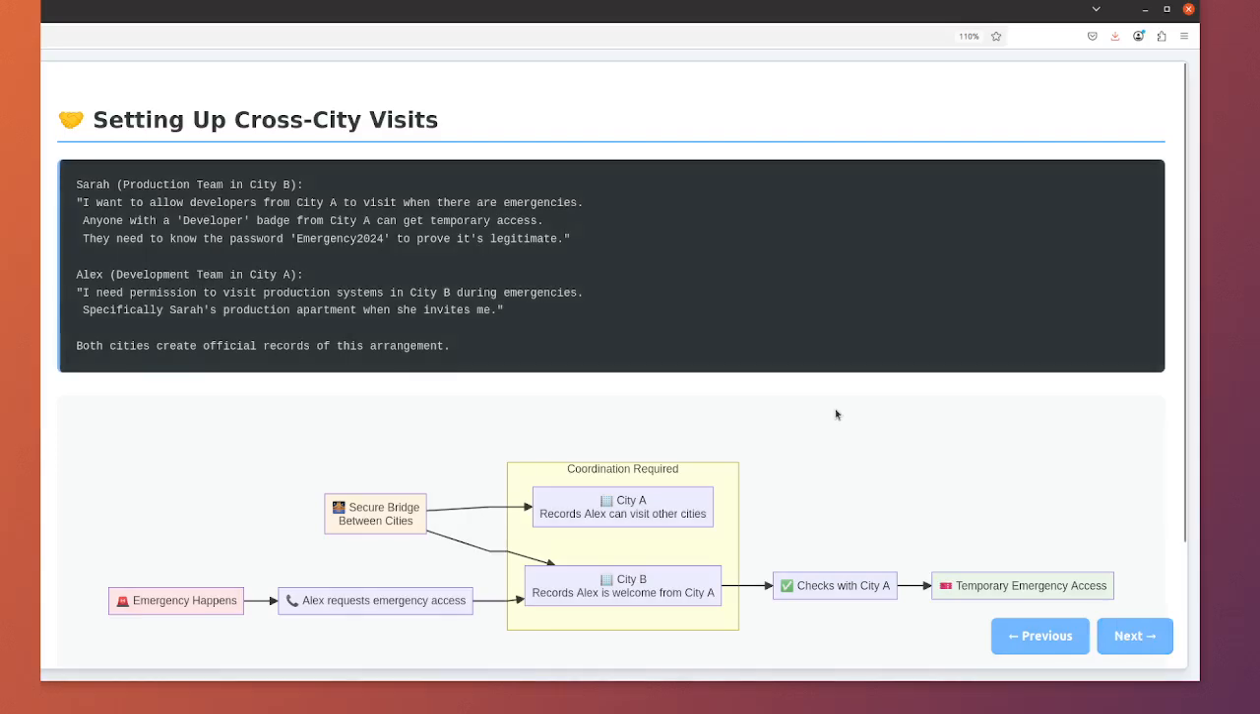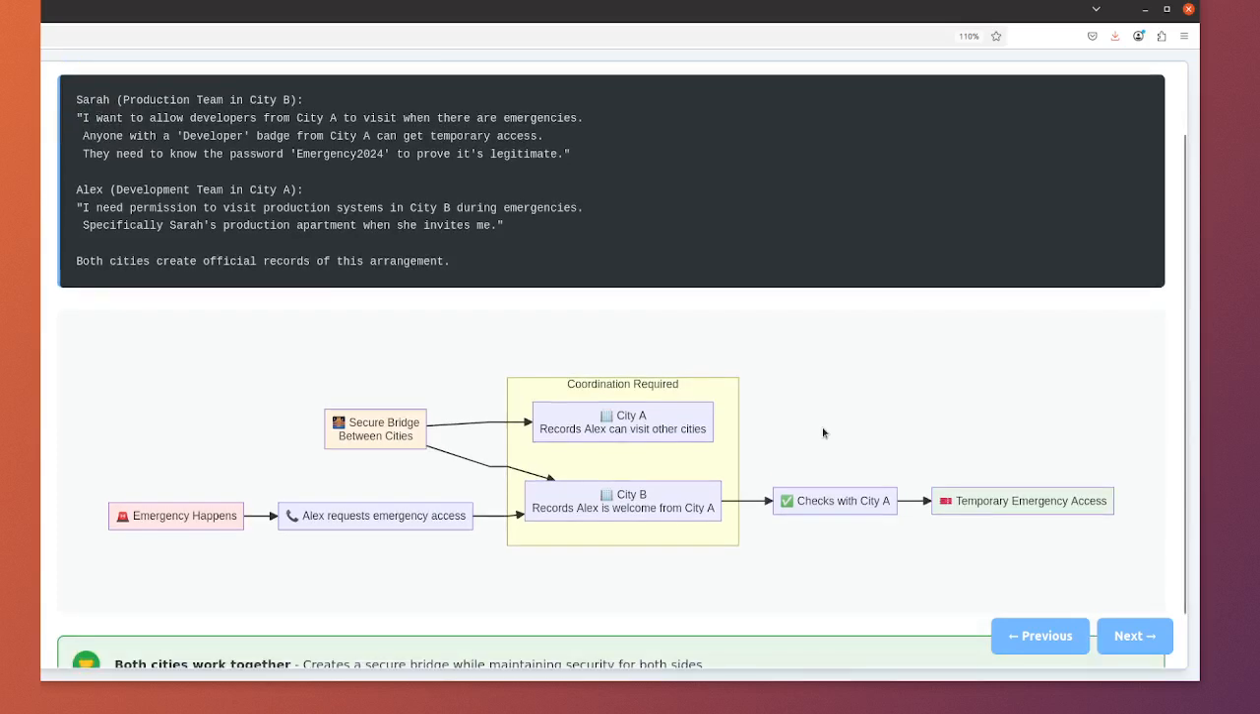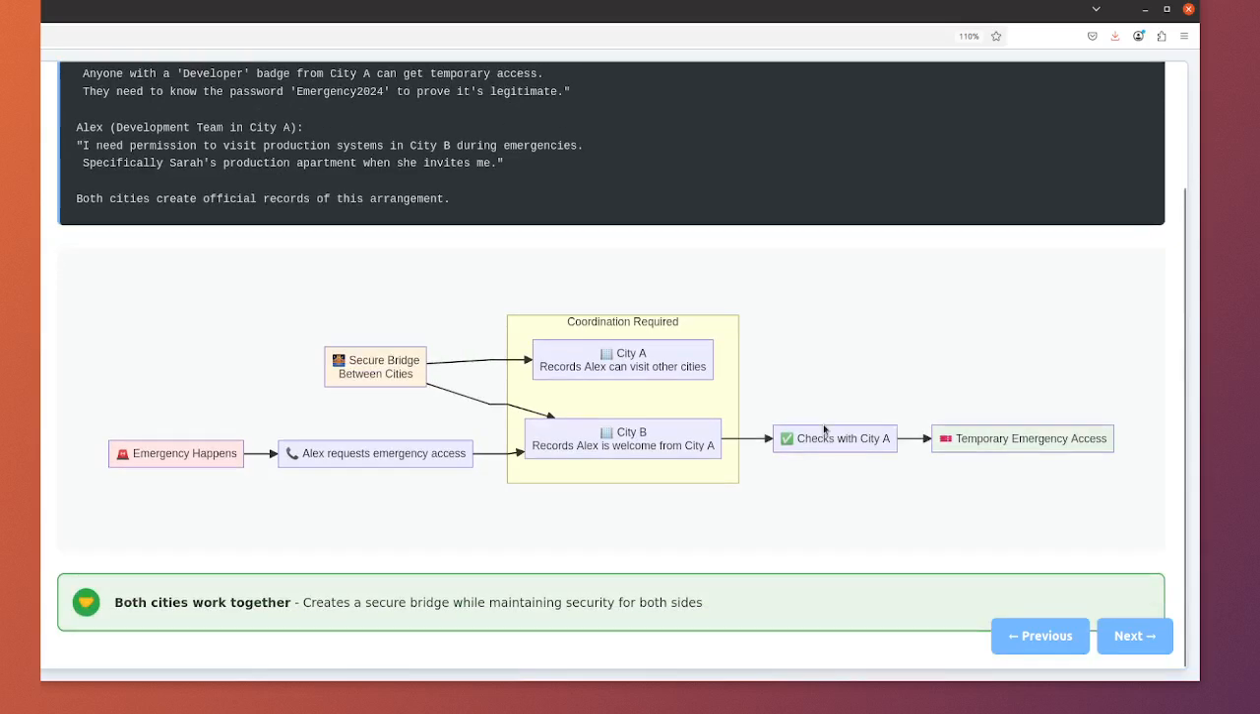Setting up cross-building visits requires coordination between both buildings. Let's see how this works. Sarah in Building B tells her security team, "I want to allow visitors from Building A, specifically anyone with a developer badge from that building. They need to know the password project 2024 feet to get access." Meanwhile, Alex in Building A tells his security team, "I need permission to visit apartments in Building B when invited. Specifically, I want to visit Sarah's apartment."